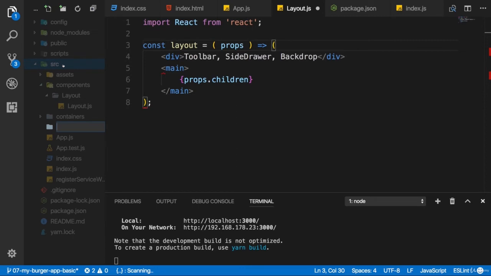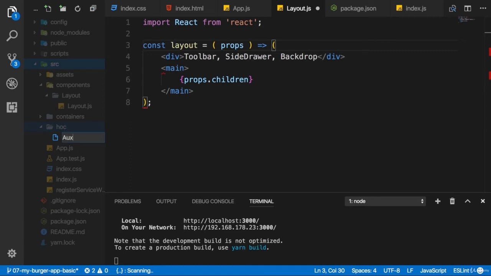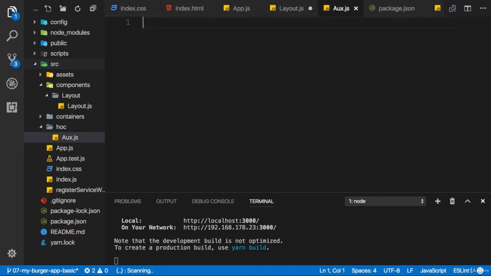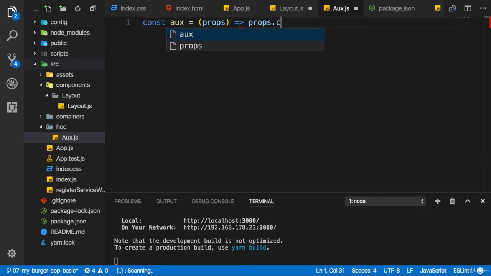For that, I'll create a new folder in the source folder, HOC for higher order component, and there I will create an aux.js file. Now, the auxiliary component is really simple. It's a functional component where I also won't manage any state with hooks, and I will name it aux. Here I just get props as an input, and I return props.children, nothing else. No wrapping element. We don't even have any JSX in this file, which is also why we don't have to import React from React. I will then export aux as the default in this file and save the file.